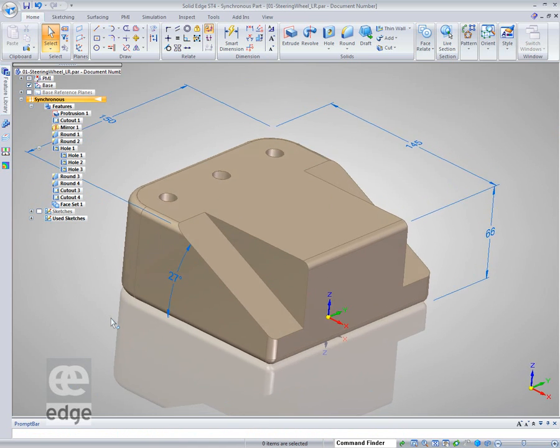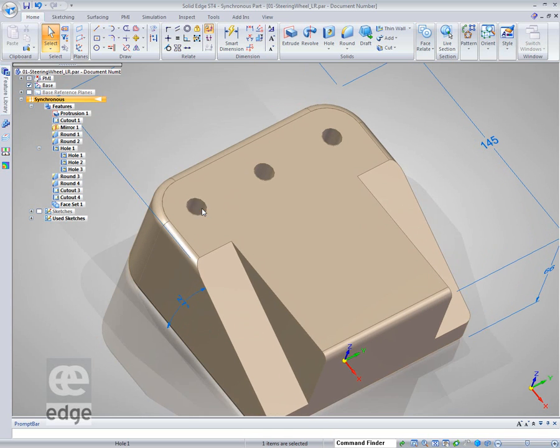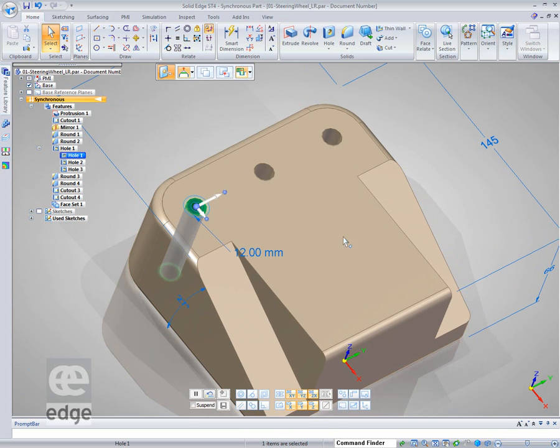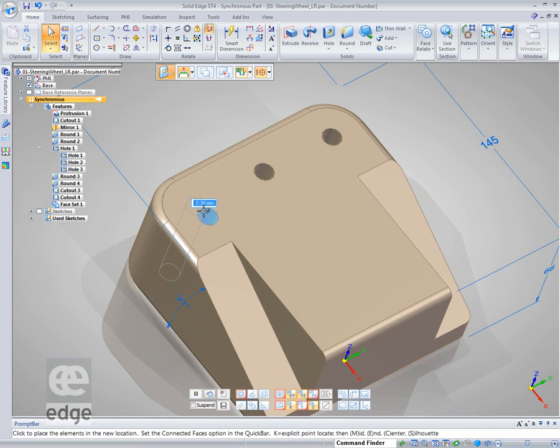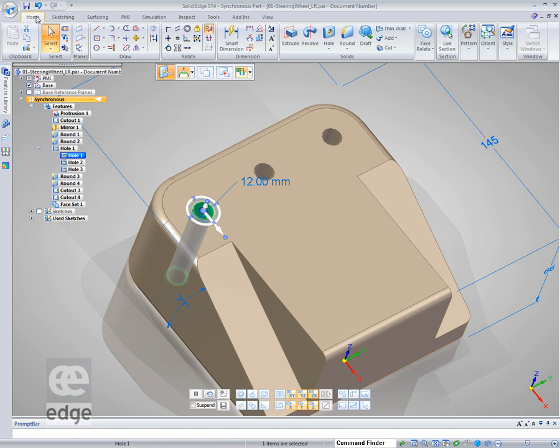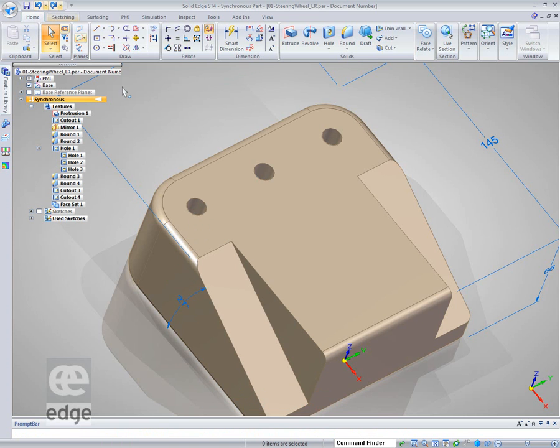Let's move up to this hole up here, and you'll notice now the whole steering wheel comes on. I can move it left and right, like so. I can move it back and forth, like so. Or I can select the tool plane and freeform move it. Okay, let's undo that move for the moment.